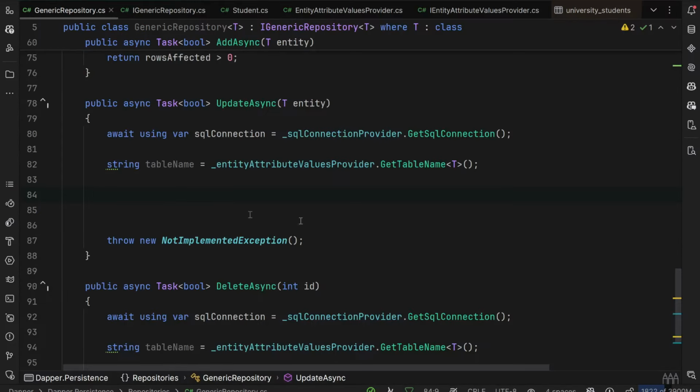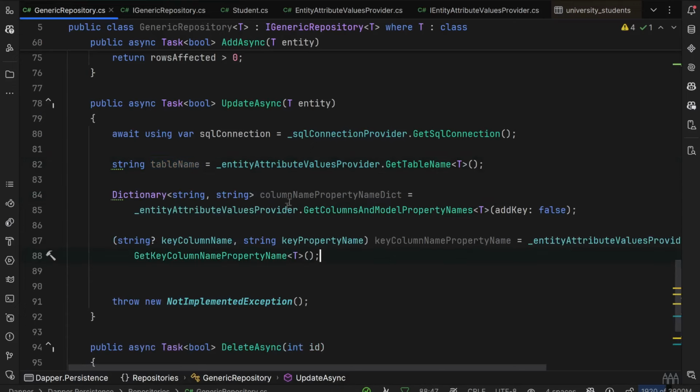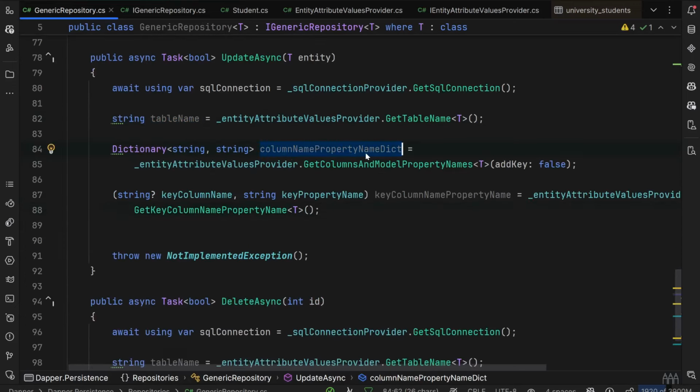Now we can take a look at the update statement. So we already have the table name, and now we have to take the column name property name dictionary, but with the flag set to false, because we would like to update everything except, of course, the primary key. Also we are getting the key column name property name just to have the where this ID is equal to the ID that I have in my entity.